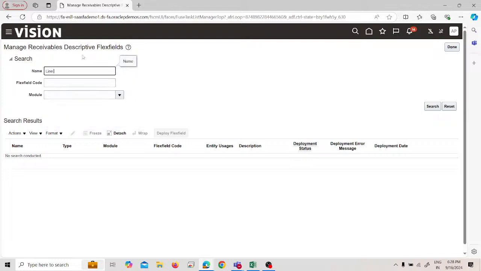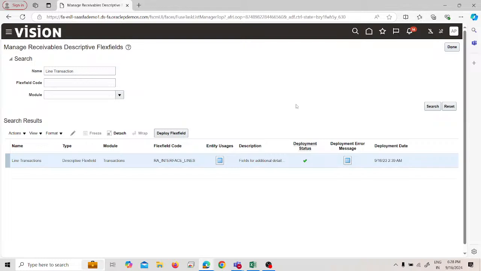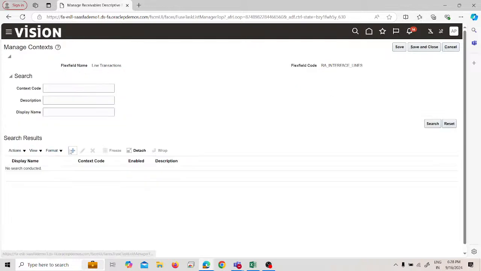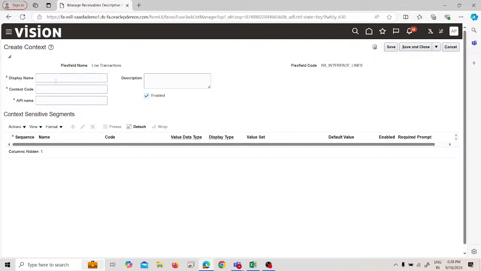We'll search for line transaction. We'll go to the edit button, and under the edit we'll go to the manage context. Here under the manage context we click on add. Now after the add, we'll give APN auto invoice. Here you can see it has been created.